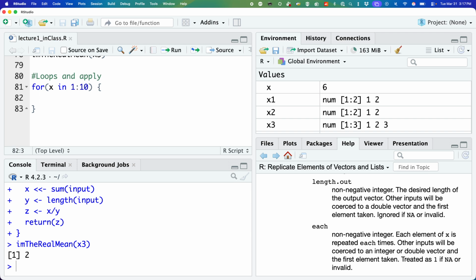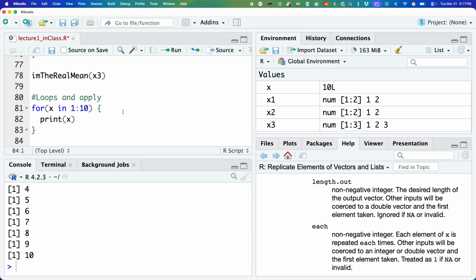For x in 1 to 10, I'm going to do print x. Print just means return whatever the value of the object is. I run this, and it's going to print 1, 2, 3, 4, 5, 6, 7, 8, 9, 10. You can put all sorts of things in here, and the loop is just going to execute over and over. If you wanted to change values of the loop, you're doing that in the definition up here.